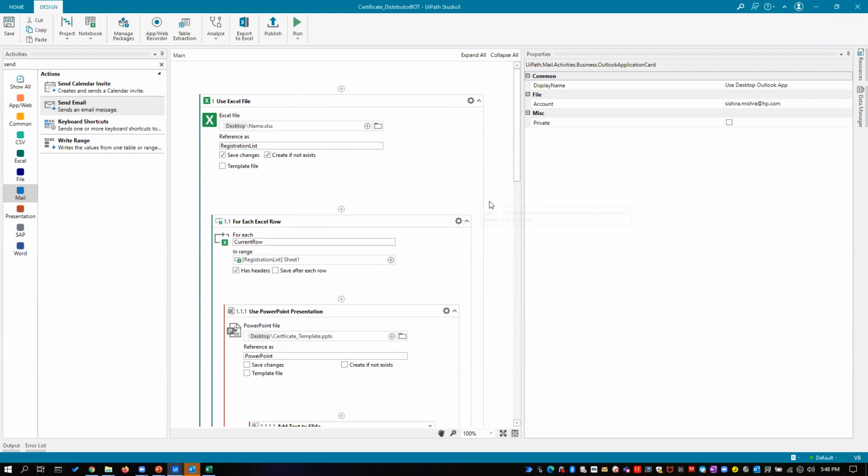So hope it is clear. Any question or comment, any doubt on this one? I see this is a very common use case you must be facing in your organization whenever there is an event. Okay, so I wait for 10 seconds if there's any question or comment.